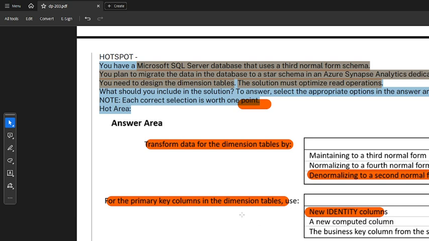So what we are doing is denormalizing the data when moving from a database to a data warehouse. There is a database, and we are moving to a data warehouse. What do we need to do? We need to denormalize the data. Same as needing a primary key for a dimension, you need to create a new identity column.